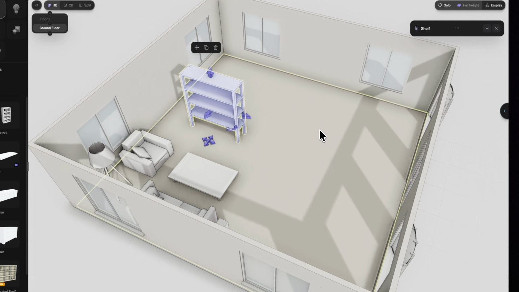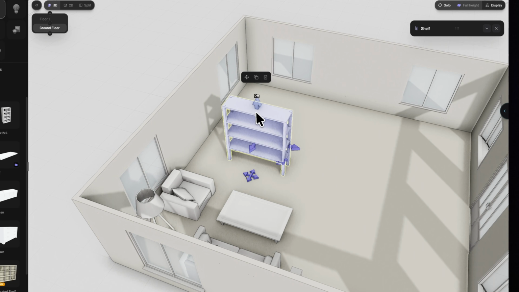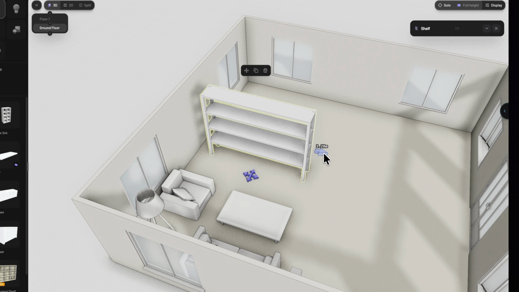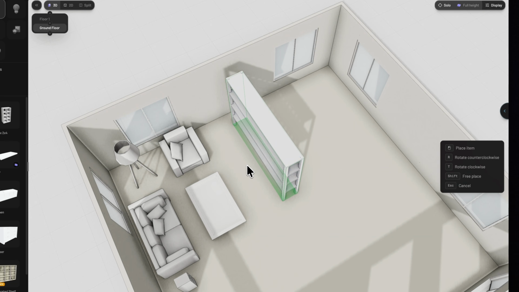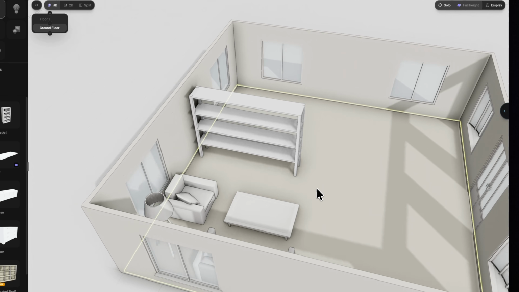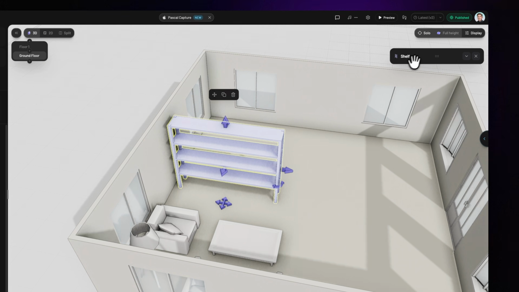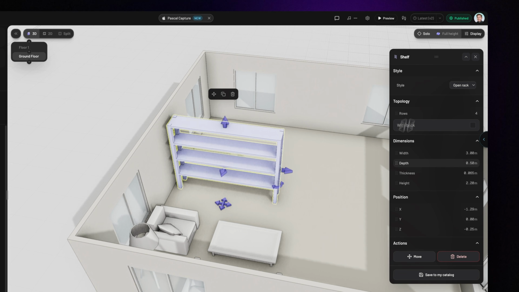Of course, the default size won't match my space, and here's where Pascal gets interesting. Visual controls appear directly in the scene. I adjust the width so it spans just the right portion of the room, tune the height, fine-tune its position. The shelf reshapes live, exactly to fit my layout. For even more control, I expand the shelf panel on the right.